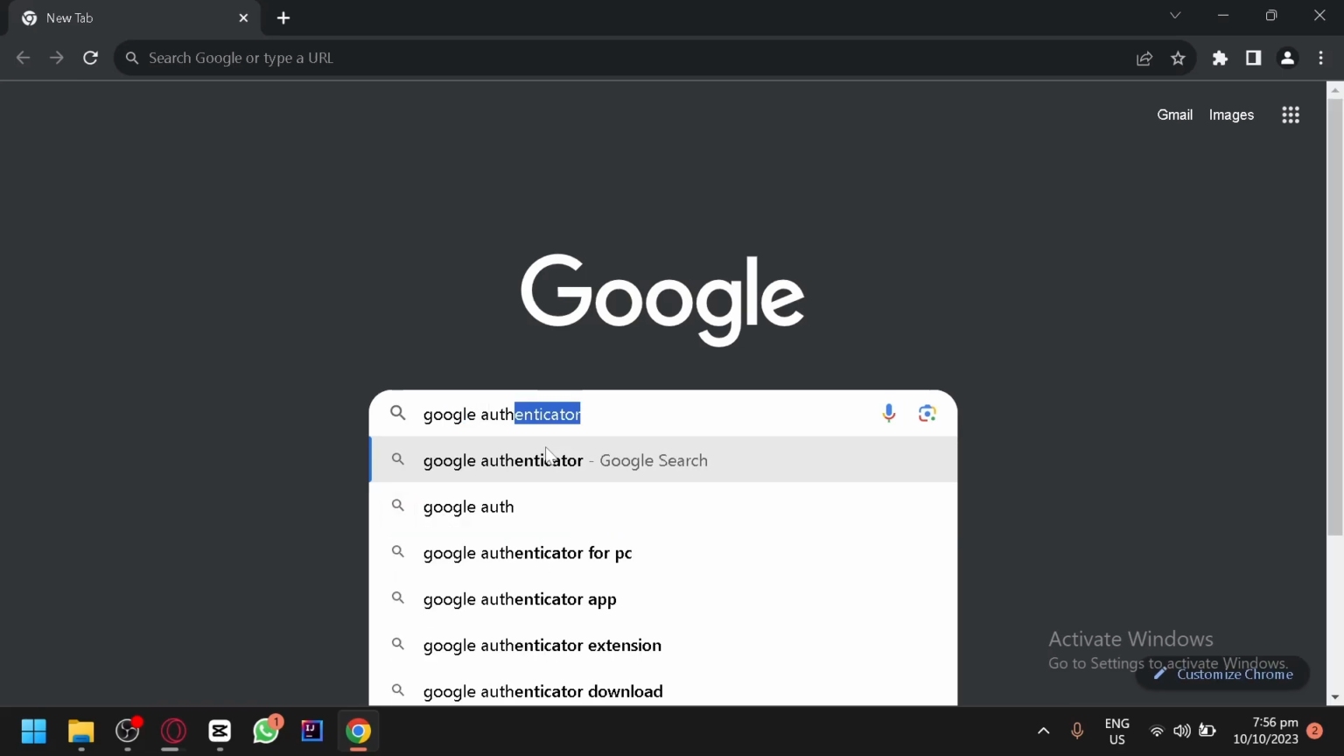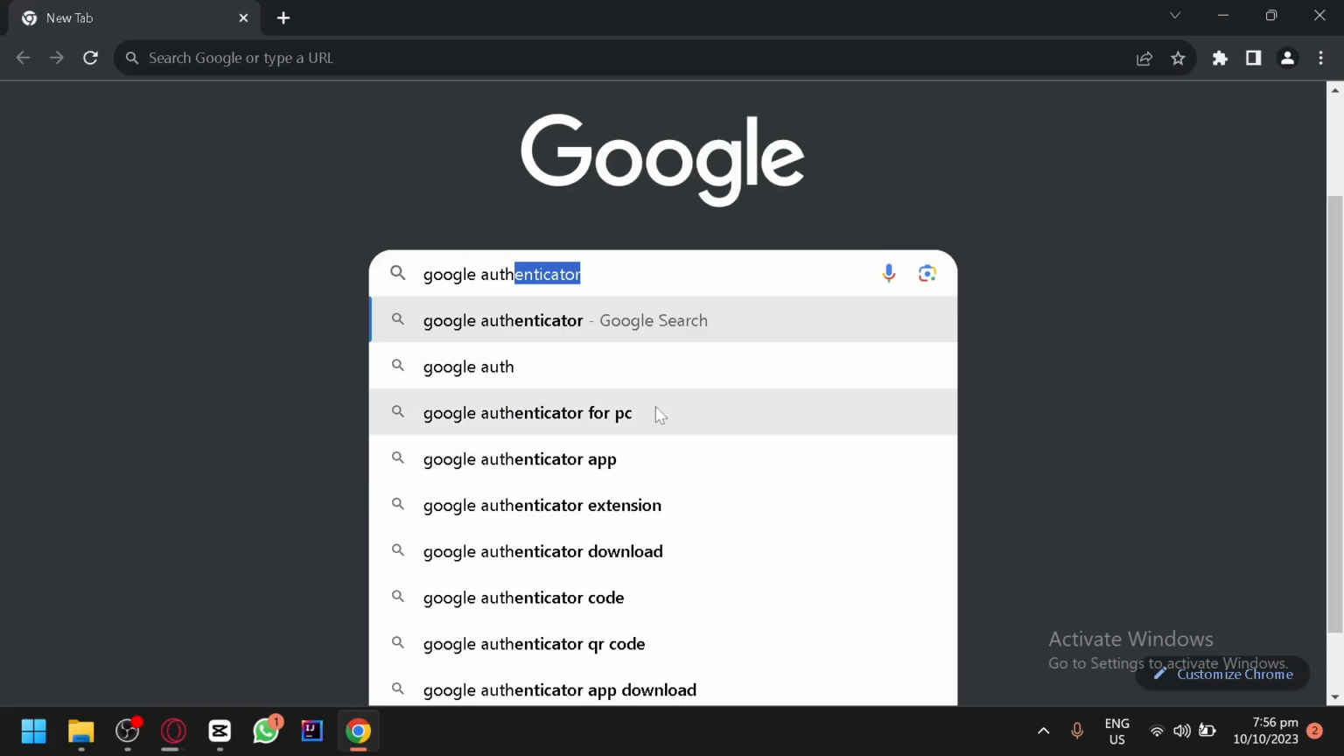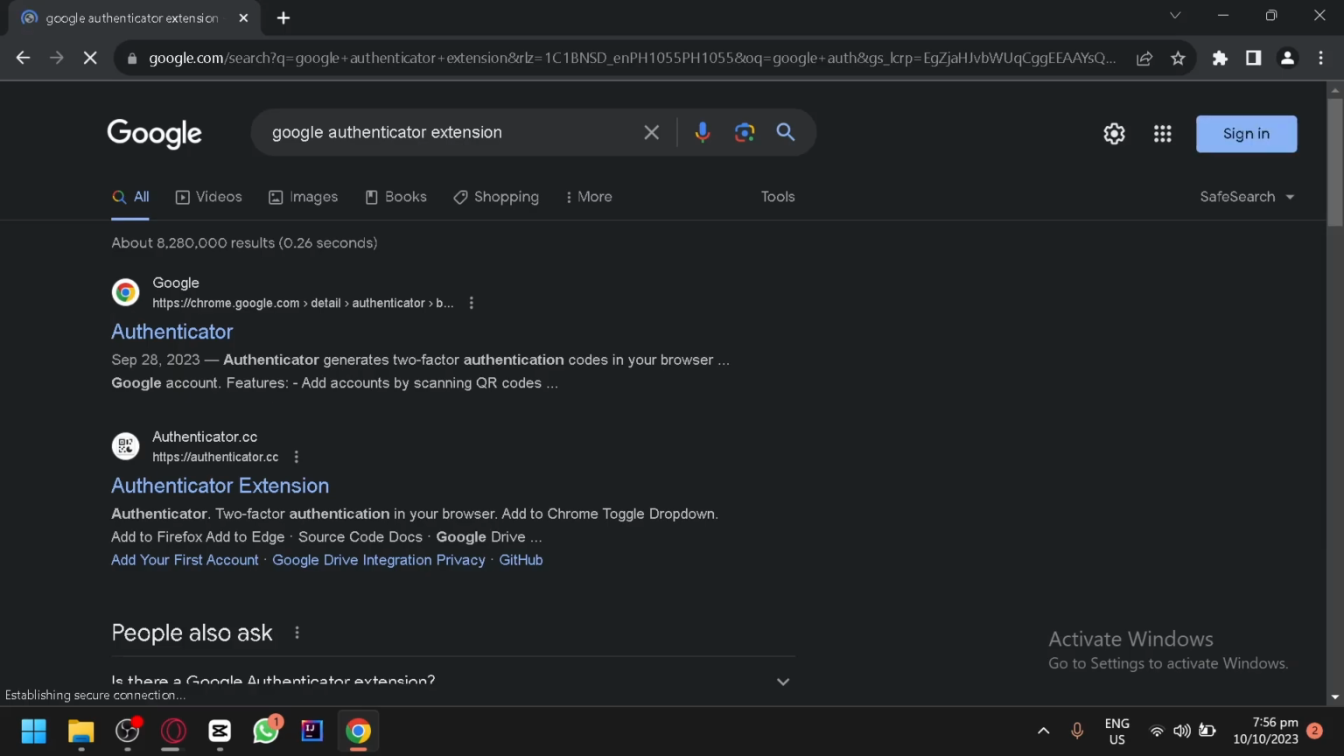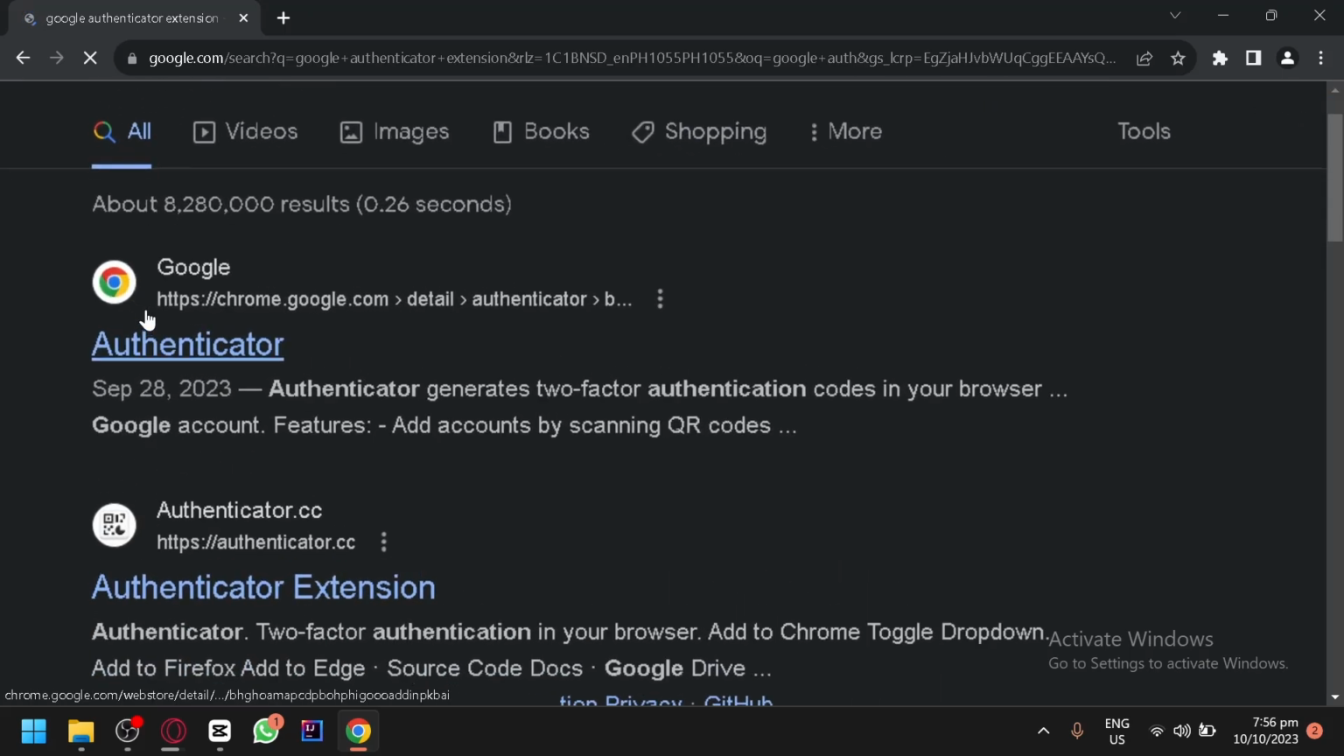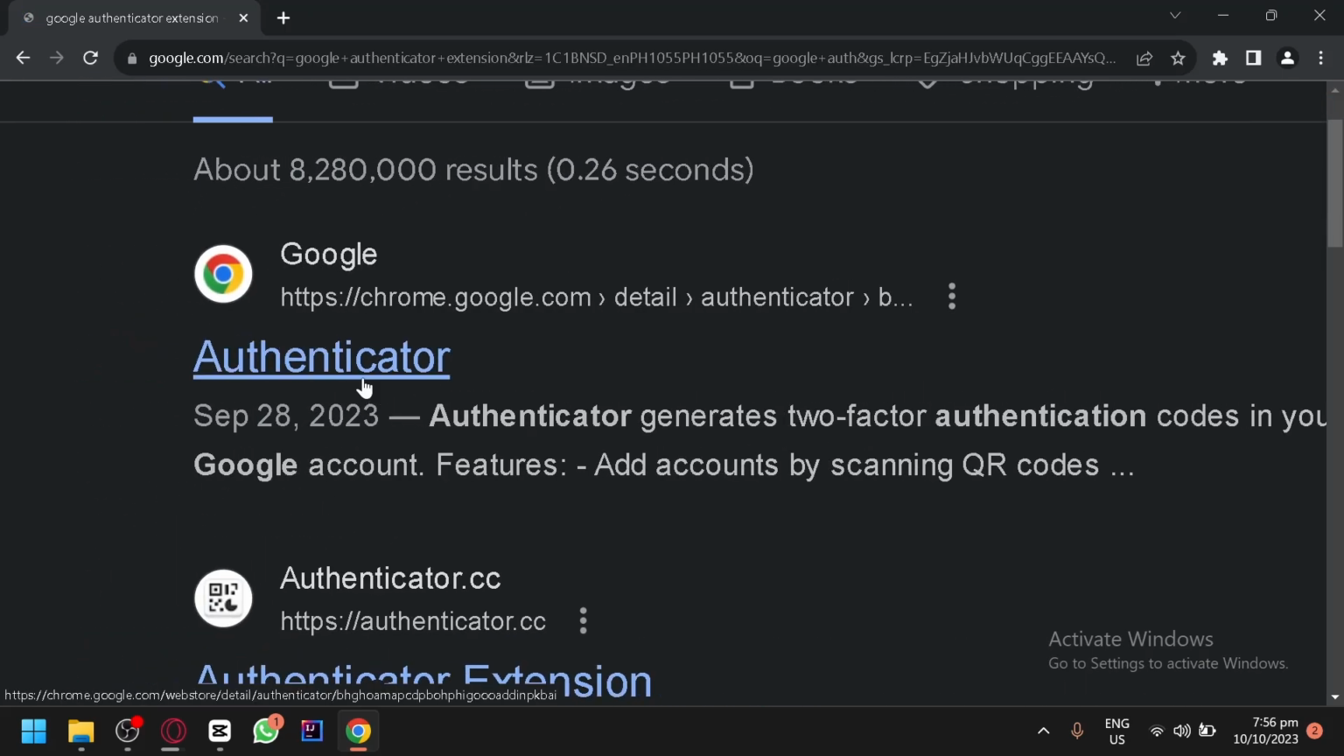As you can see here, you already have the suggestions over here. So simply click on Authenticator extension. And then as you can see here, you will see a result over here on the left side. So simply look for the Google option, click on Authenticator.